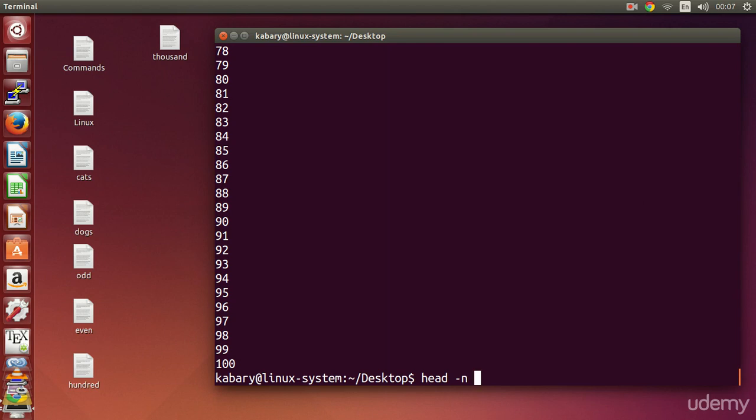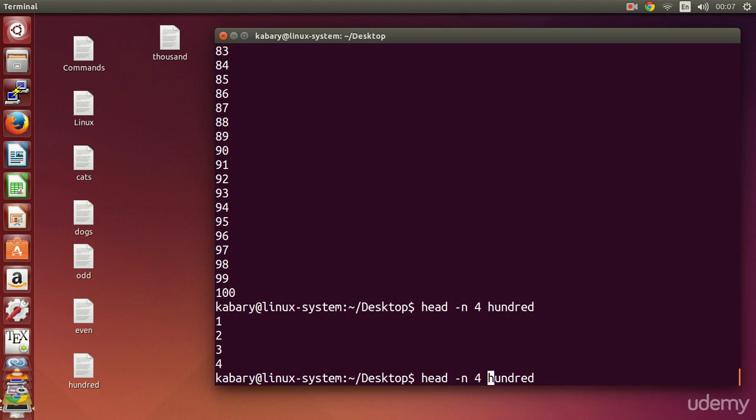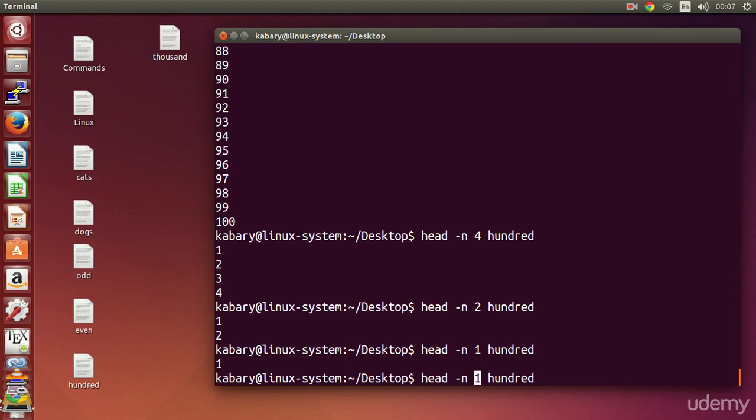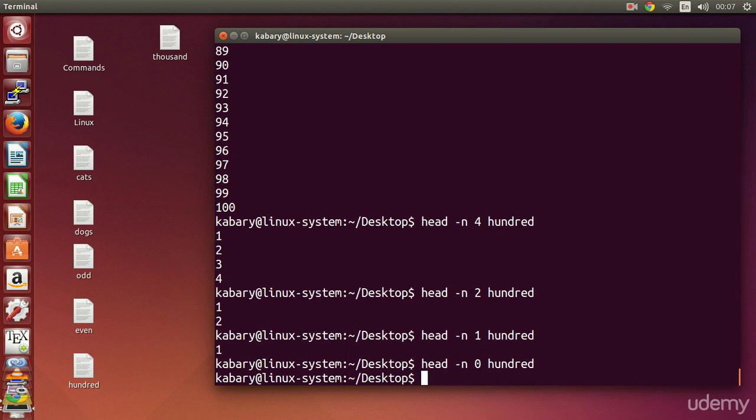So if you say head -n 4 100, this will only show you the first 4 lines, and you can also use it for just the first 2 lines or even the first 1 line. What happens if we just say 0? I actually didn't try it before. 0 will not show you anything. Makes sense, right? Same for the tail command.